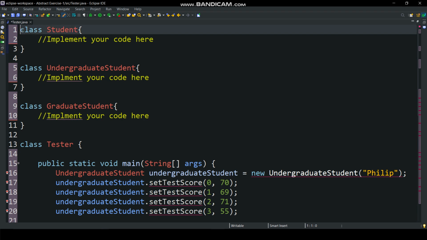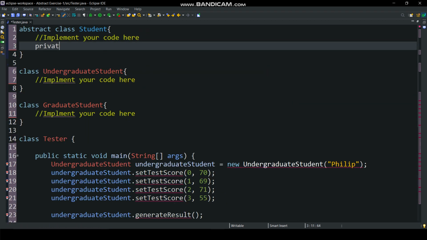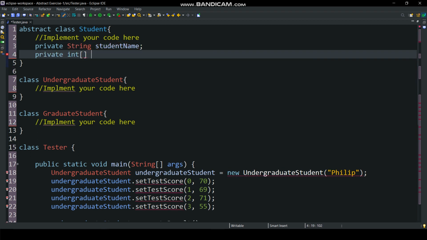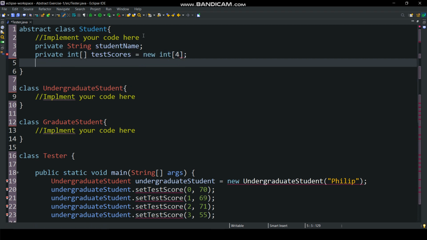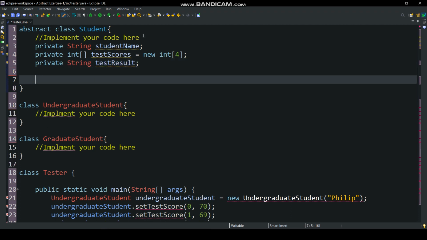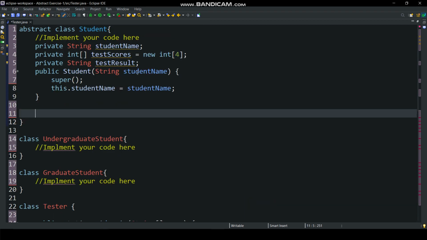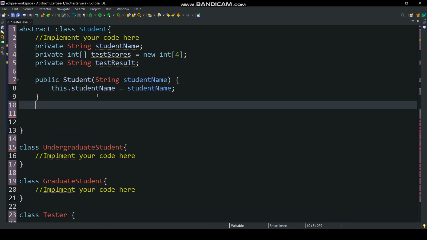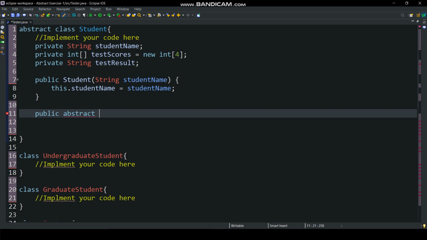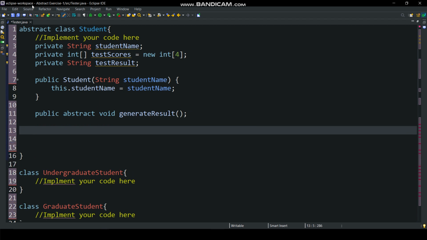First of all, we should know that if there is an abstract method in the class, then we should declare that class as abstract. Now create three variables: string student name, int array type variable test score, and its size will be 4, and string test result. Then create a parameterized constructor in which we will initialize student name. Then declare generate result, which is an abstract method. Hence we will not implement it here. Then getter and setters.